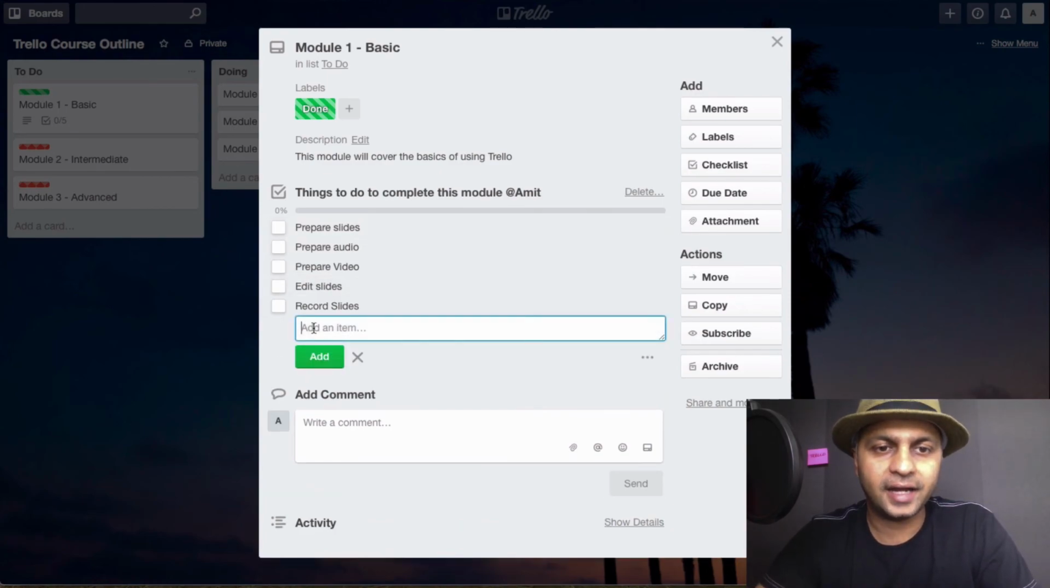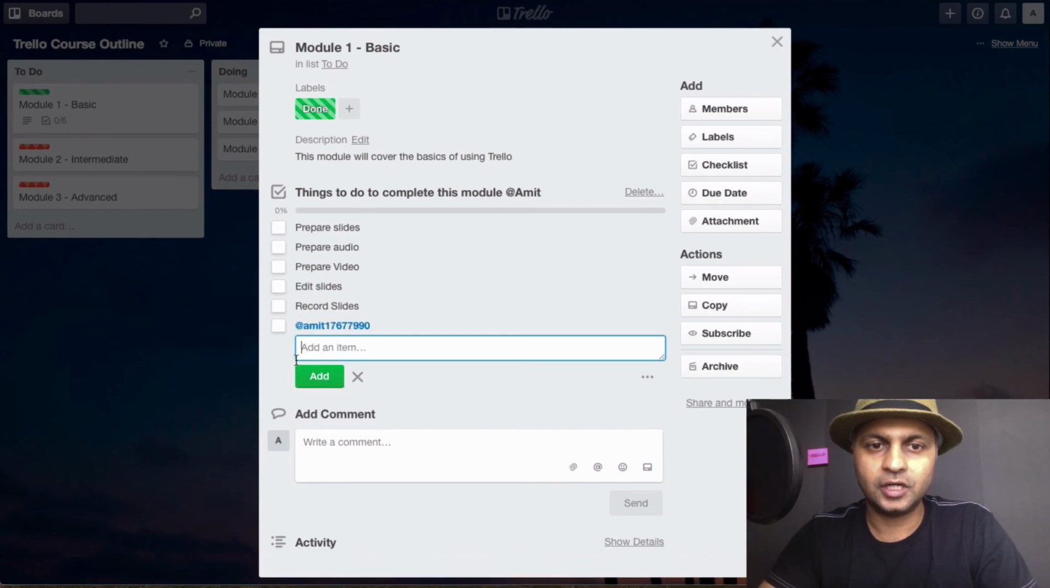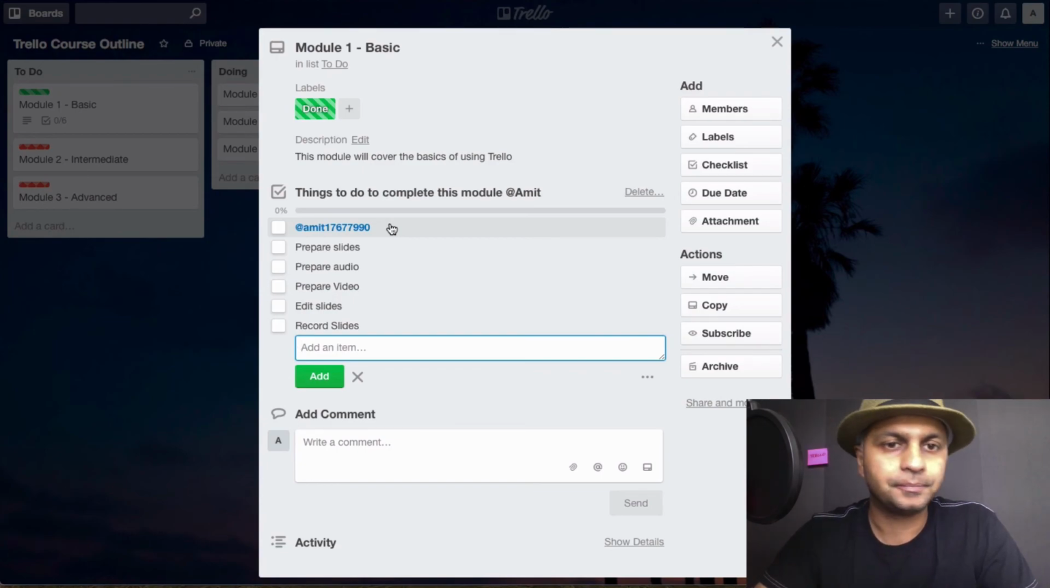What you do is you add an item. You start typing @ and your team member's name, and they will show up here. You mention them, you hit add, and I move this to the top. Moving is simply drag and drop with your mouse, or if you're using the app, simply keep it pressed on your smartphone, and then you can drag and drop it.